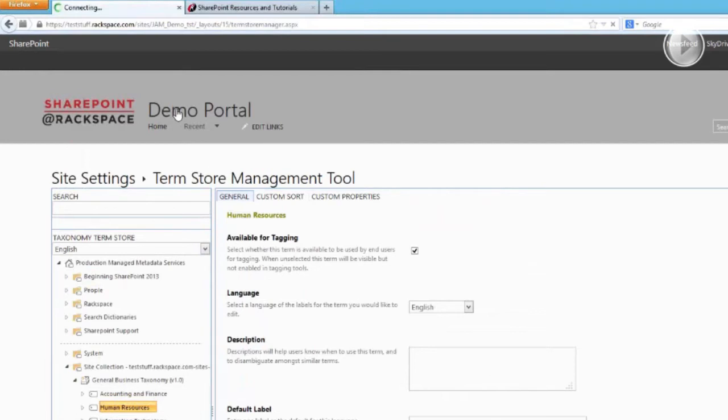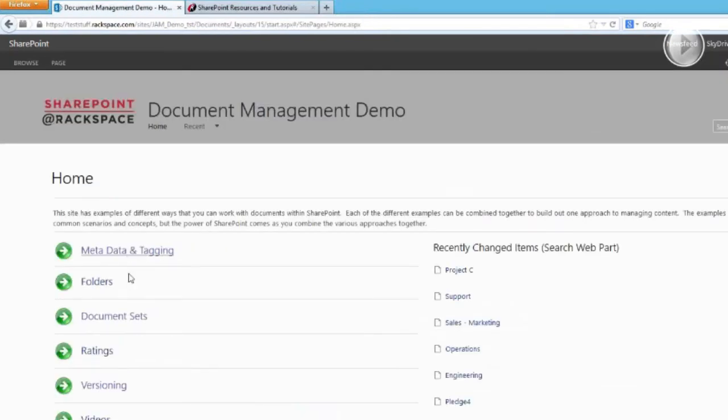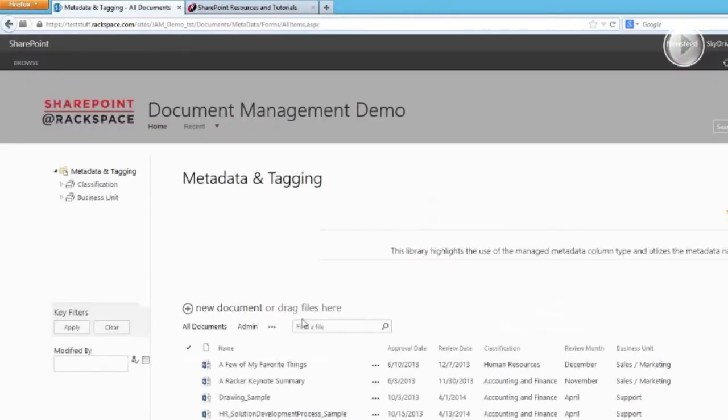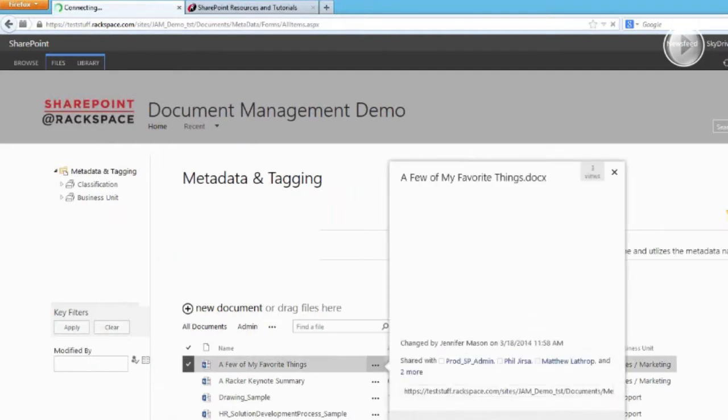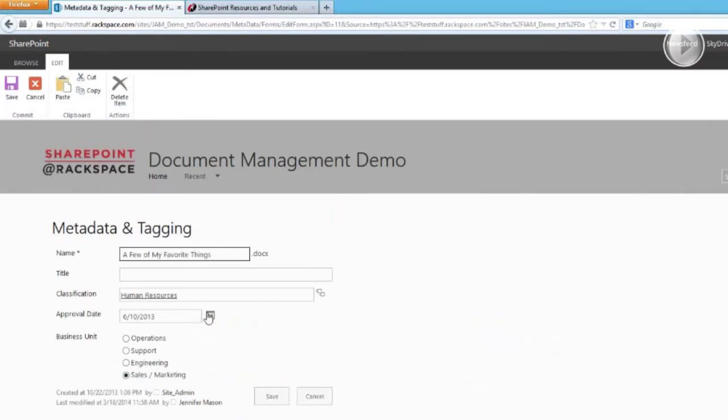All right, so we're going to go back now to this document example that I have. We're going to look at what happens once we get that column set up. If we go look at the properties of the document, we're going to be able to come over here and click on Edit the Properties. And we're going to see all of the values for this particular document. So we have a name of the document. We can give it a friendly title if we wanted to, and we have a classification.